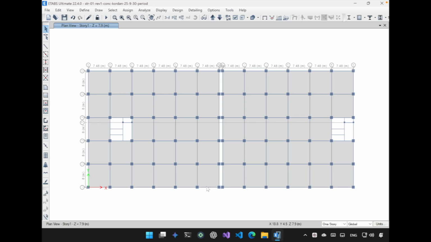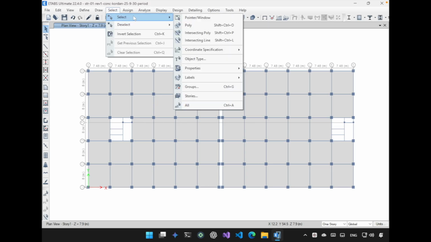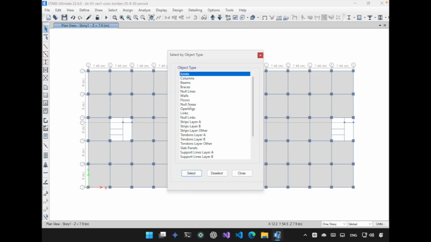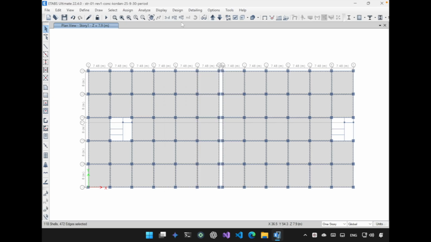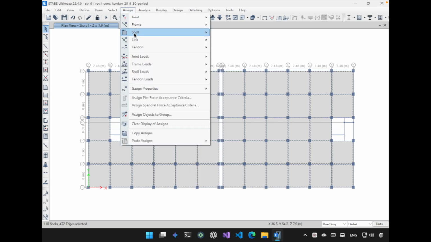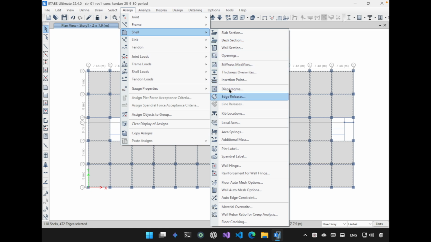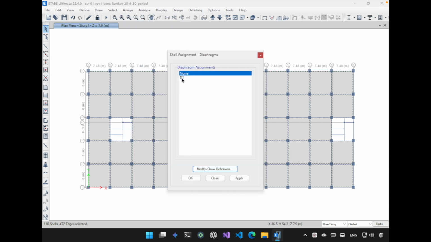To do this, first we need to select all floor objects. Go to Select menu, Object Type, Floors, then from the Assign menu, choose Shell, Diaphragms. Now we must assign a rigid diaphragm to the floors. The program already has one predefined, D1, so we assign that.